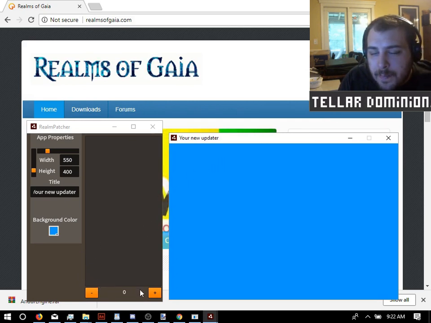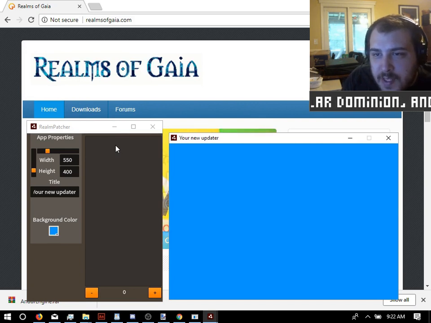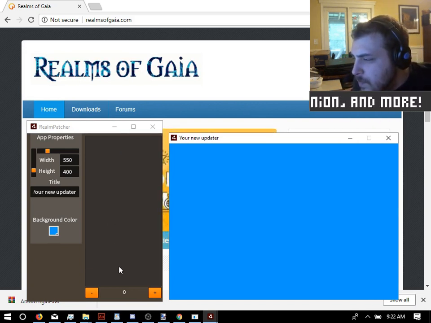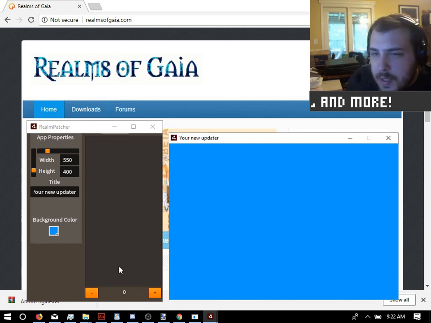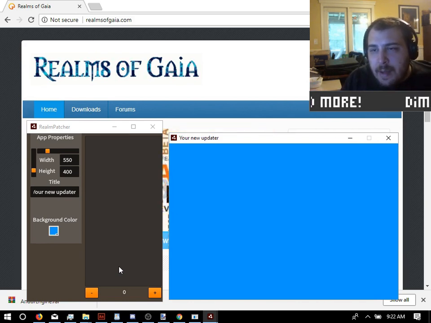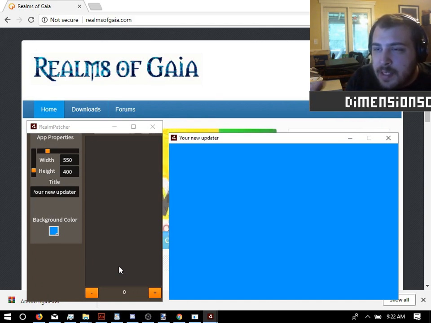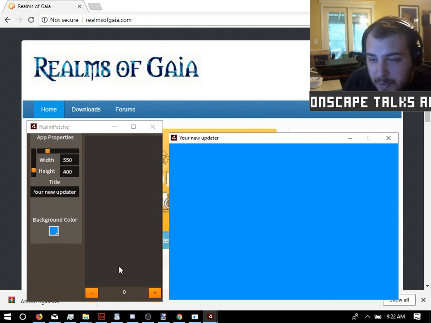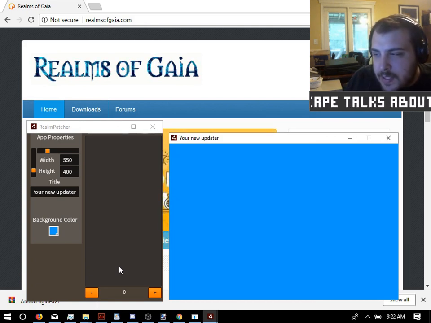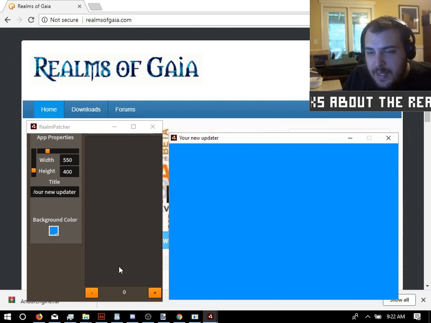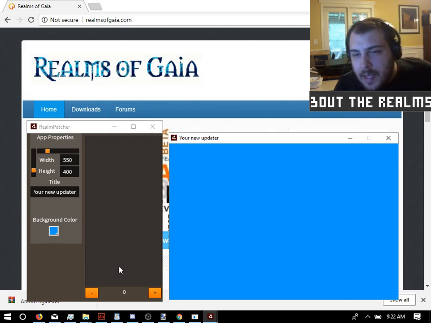Next we have the display list here, which is going to enable us to add display objects to our app into our debug window over here, in which we'll later on be able to manipulate the display objects to place and resize them as we need, and basically design our patcher.